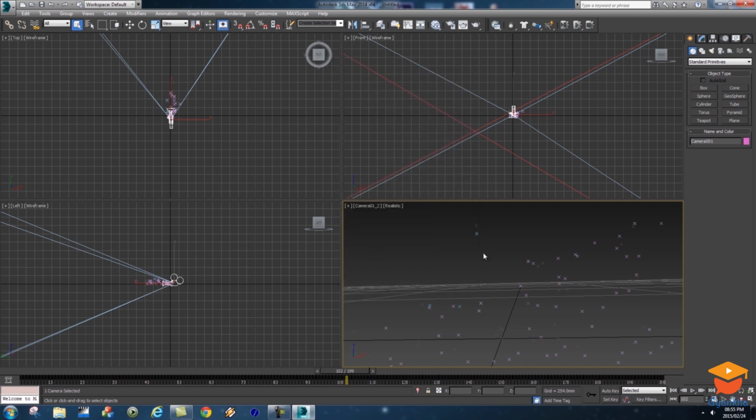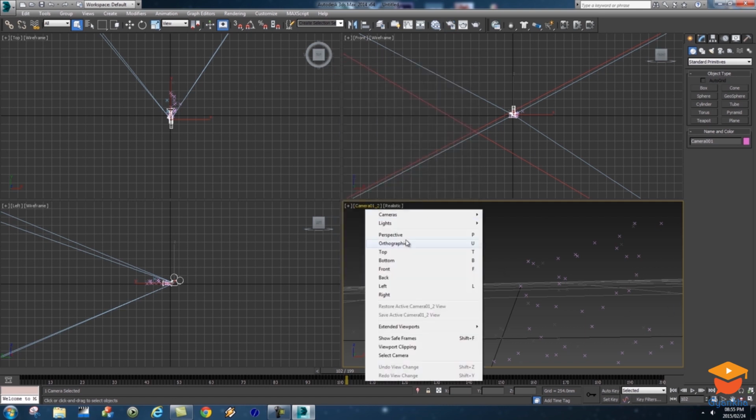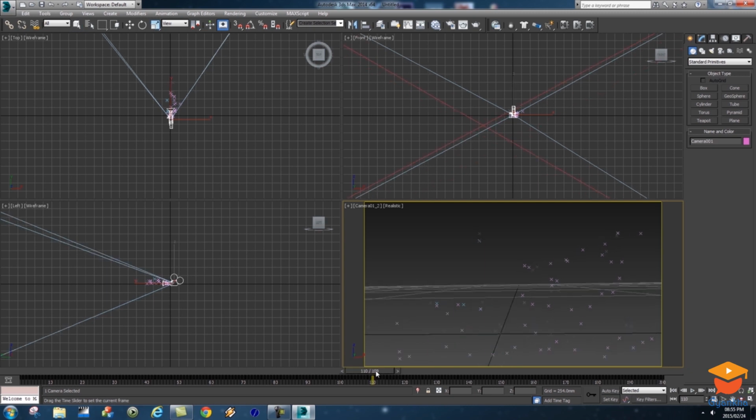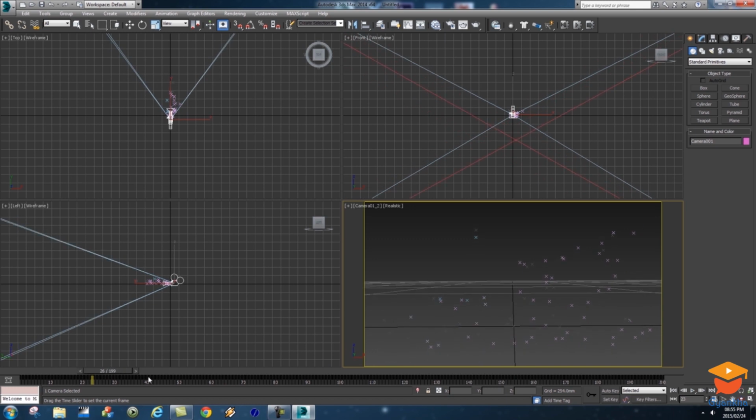And then one thing you can do in your camera view, just right click on your camera and then click on show safe frames. And that will just make sure that everything is inside this frame when we add our background footage later on. It's just a safe way of working.